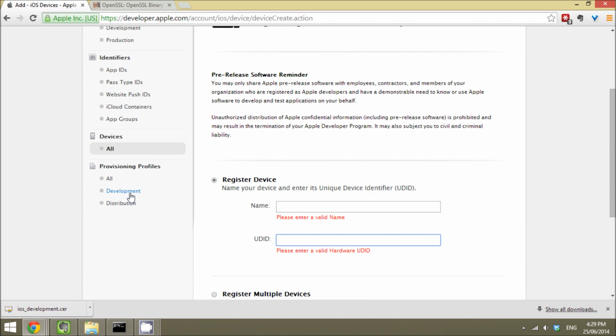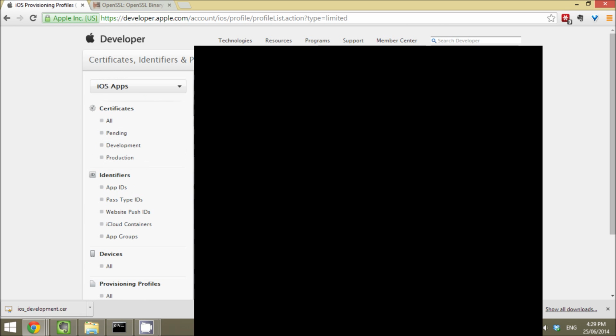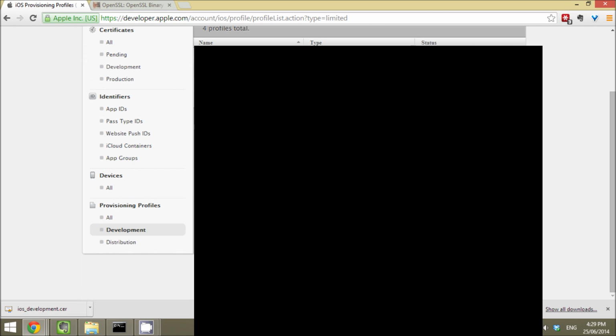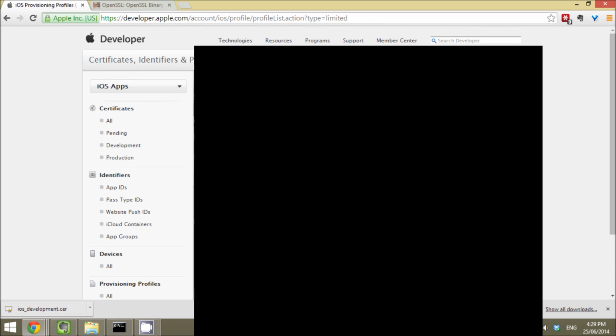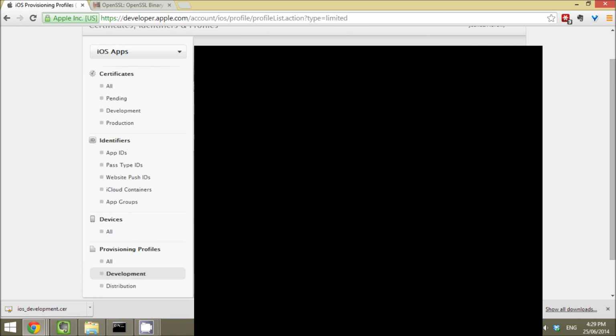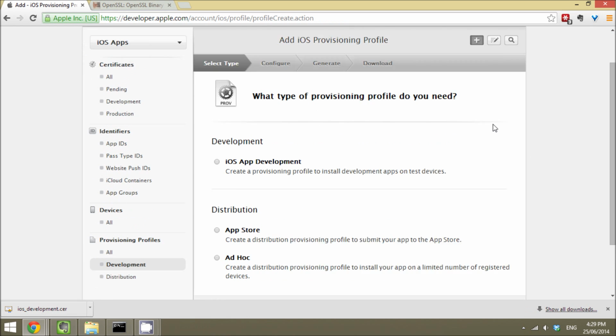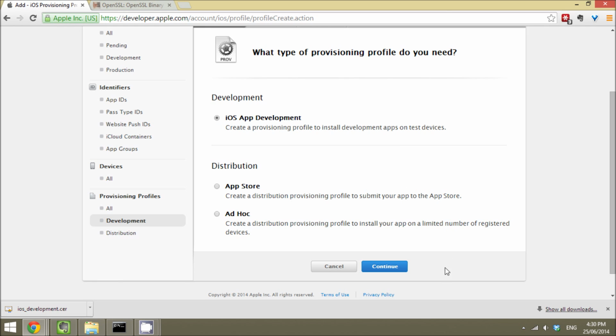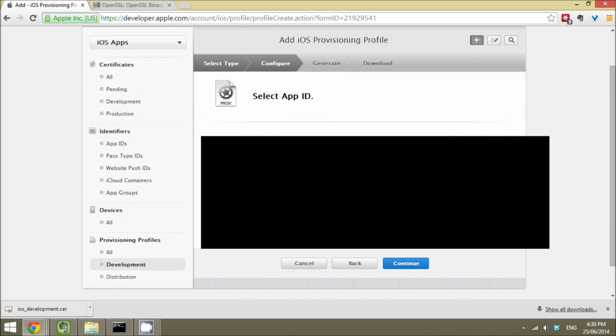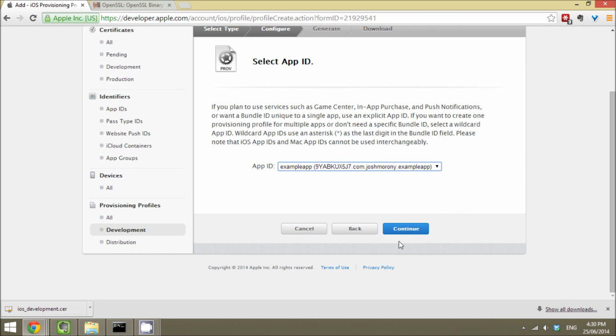Finally, we're going to come down to provisioning profile. So we want to create a development provisioning profile. As I mentioned before, if you are creating a distribution one, obviously create a distribution one now. So click on add, select iOS app development, continue, and now we're going to choose that ID that we just created. So I've got example app here. Click continue.